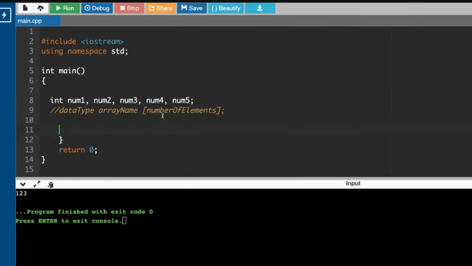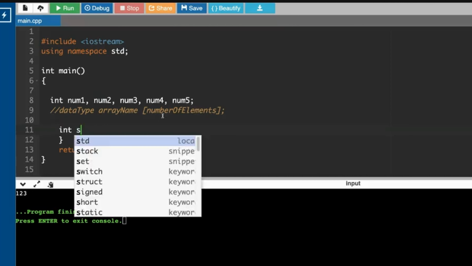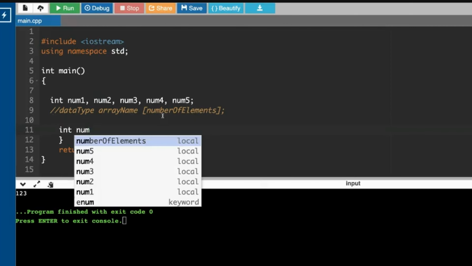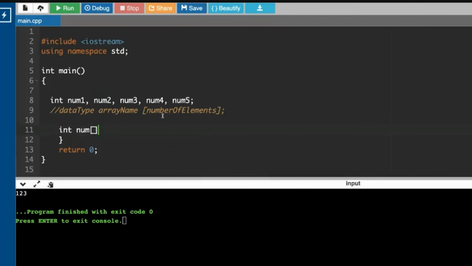Let's say, for example, we will have int. For this one, let's say, for example, num na lang ulit. Int num, and then yung open and closing brackets, and then 5, okay, and then semicolon. So this is like having int num1, num2, num3, num4, and num5, and then semicolon. Okay, so this is just declaring, but we could also declare and initialize at the same time.